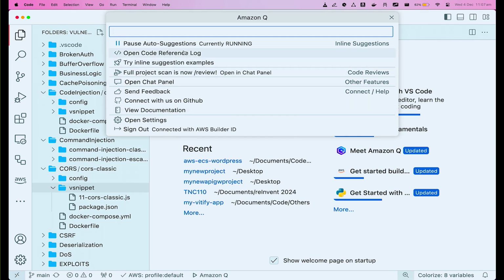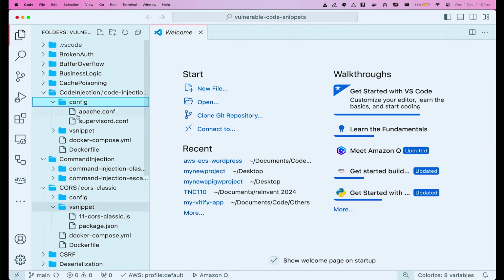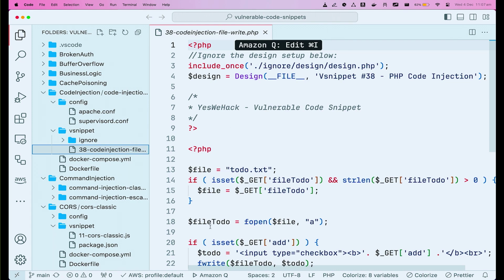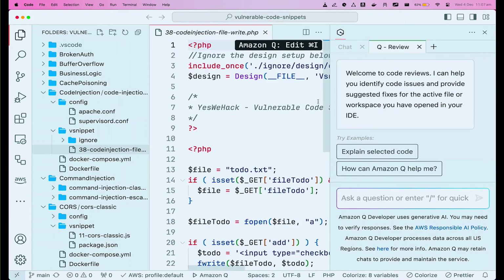Okay, open the chat panel. Okay, let's do one thing. Let's open up one file. Let's open some file here. This is some PHP file here. Amazon Q. Let's go to Amazon Q, and then let's try to do a security scan on this one.